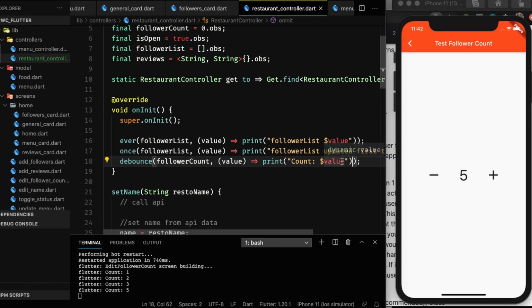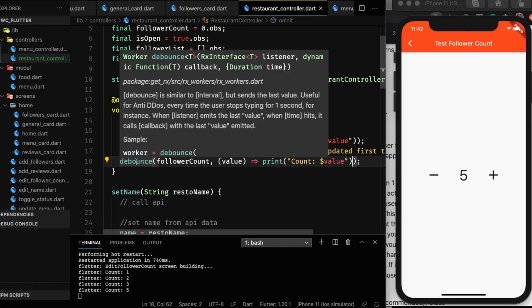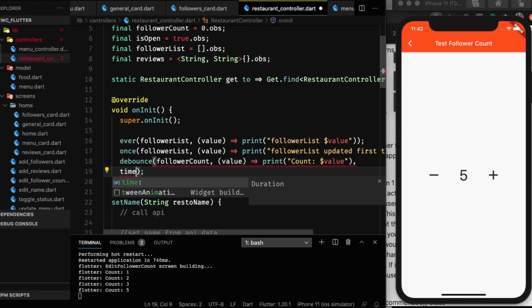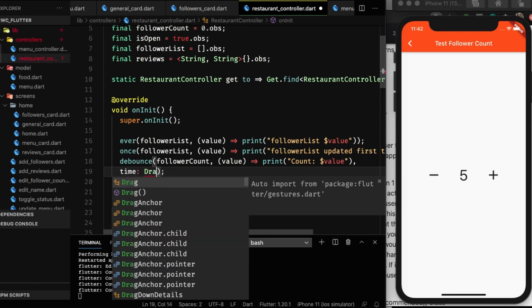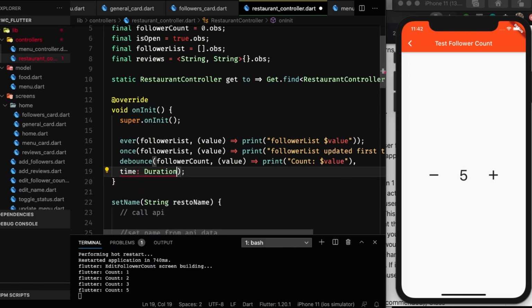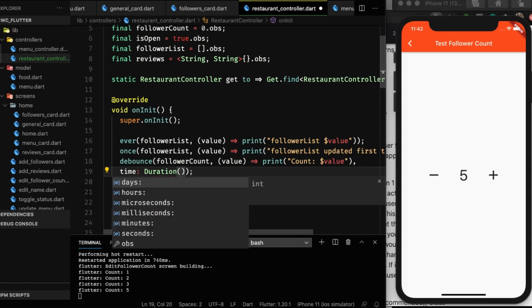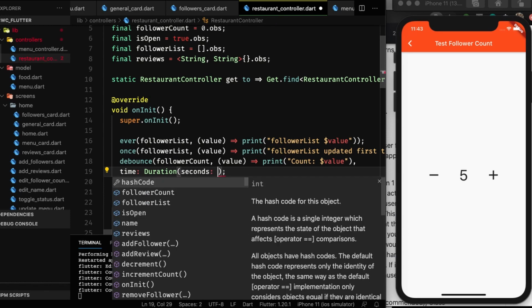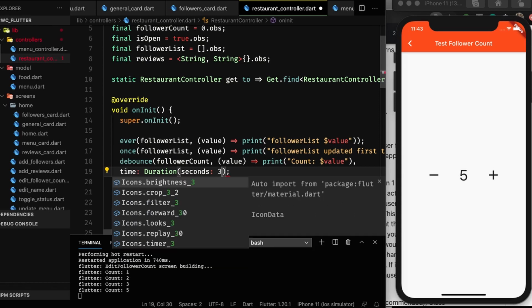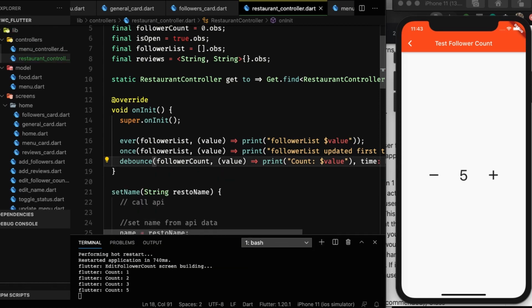So let's go here, and there's a third actual parameter that you can pass in here. There's duration time. And this is pretty easy. It's time. And you just pass in a duration. And you can set days, hours, microseconds, milliseconds. We're going to focus on seconds here. So let's do seconds, and let's do 3 seconds first. See how that is.